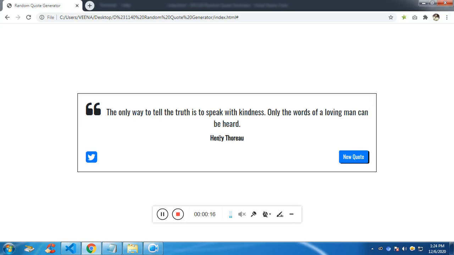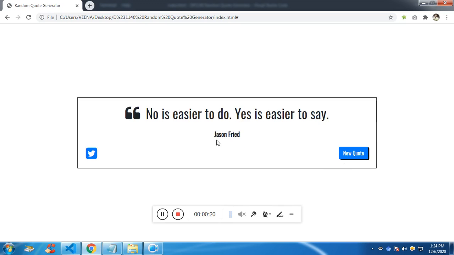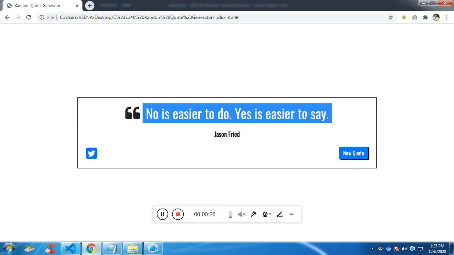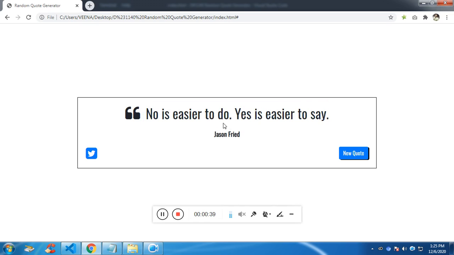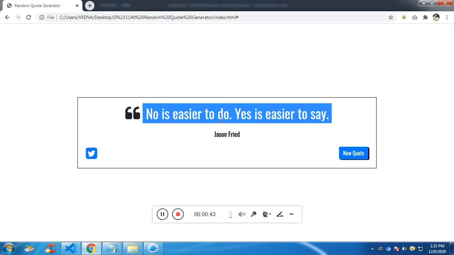Now if you see, this is the codes and this is the author. So if I click on new code, you can see the new code has appeared, along with, if you have noticed earlier, the length of the code was too big, that's why the font size was small. Now if you see, the code's size is small, so the font size is comparatively big. So this is getting dynamic.